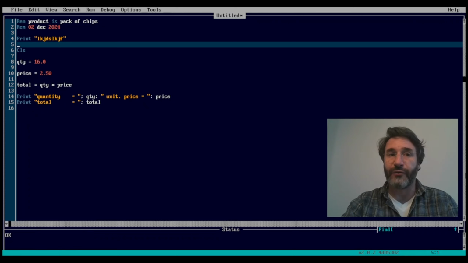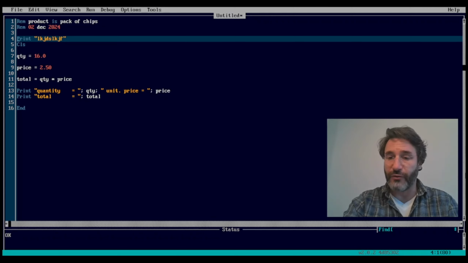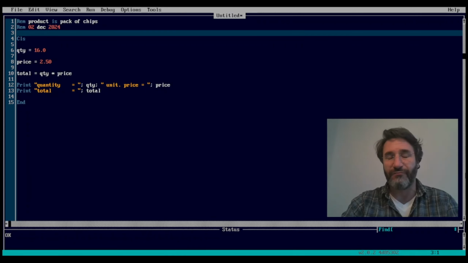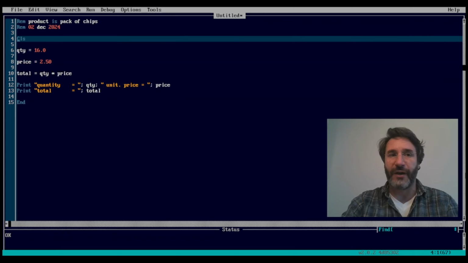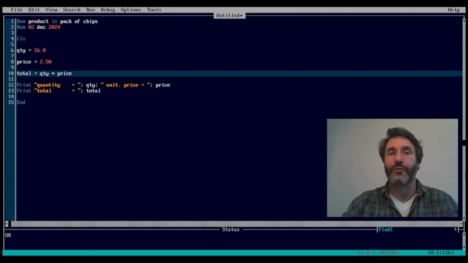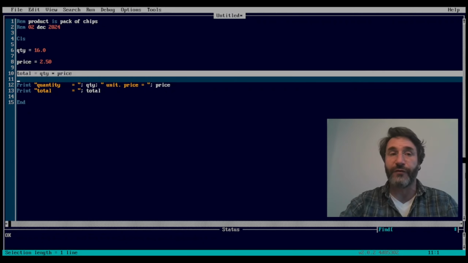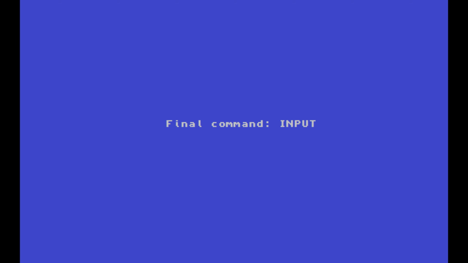Another thing that we are going to do, which is very good practice in BASIC, is that we are going to add the END command at the end of the program. Another thing that we are going to do is remove this print command here because we don't actually have a use for it. And now this is the new program that we have. So if we run it, it's going to clear the screen, define the value of these two variables, then compute the new value of this variable here, and then print the value of everything.